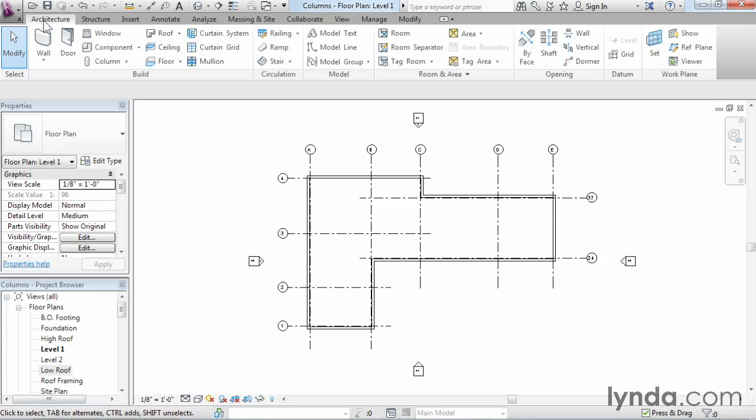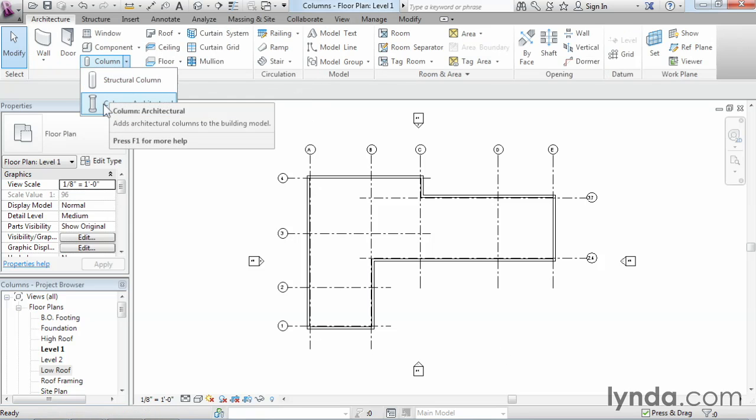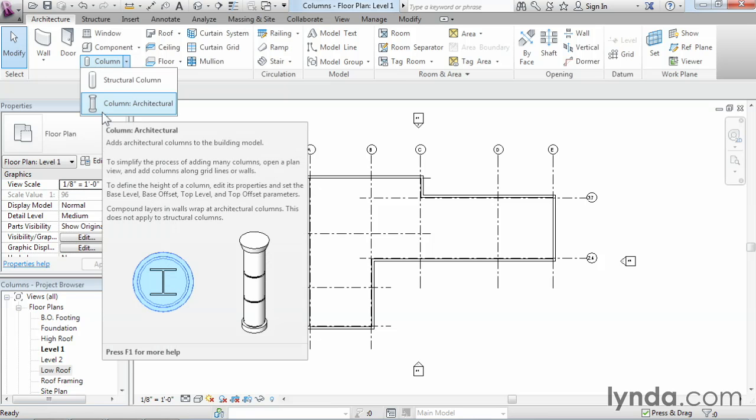We can find those on the Architecture tab, on the Column button. Here's the Structural Column button and the Architectural Column button. Typically, an architectural column is used to represent either a column wrap or a rough placement column that will later be replaced by the structural engineer.